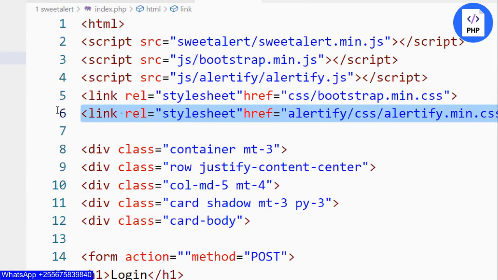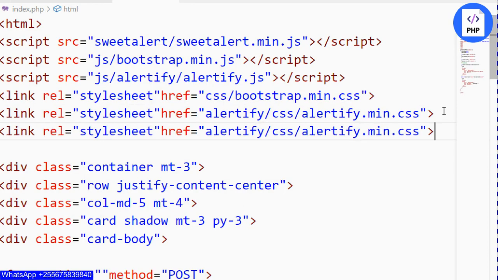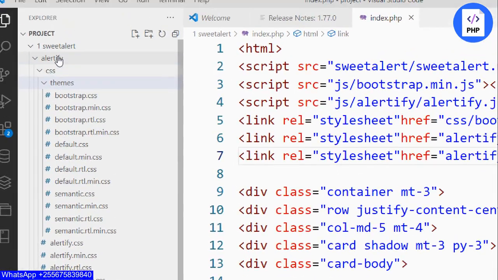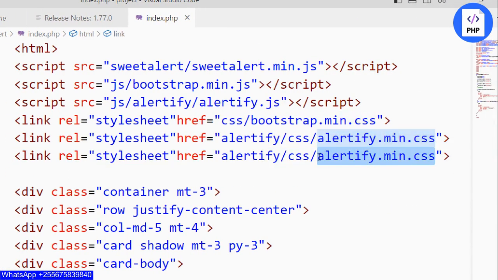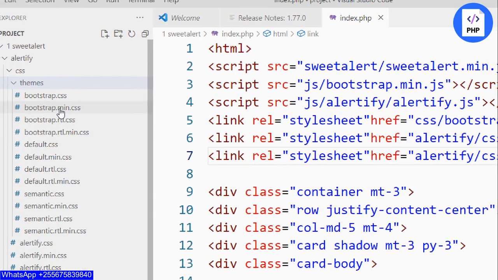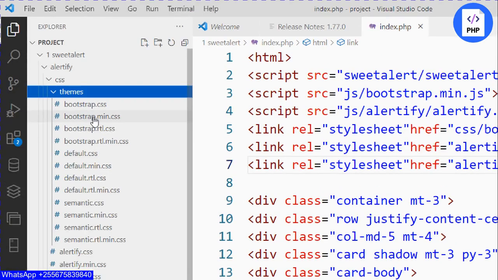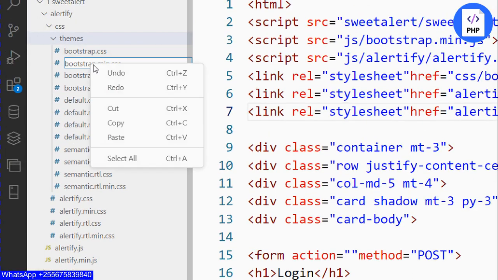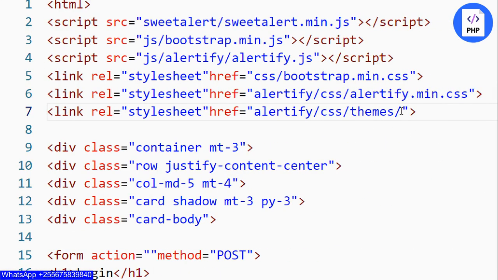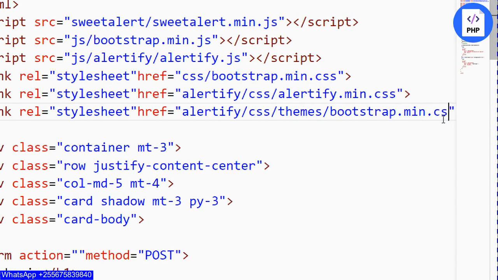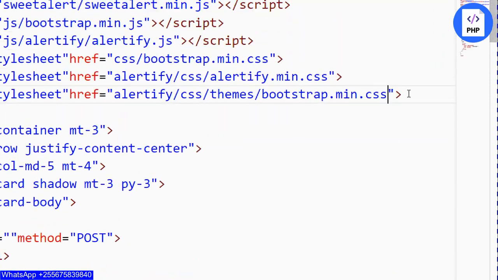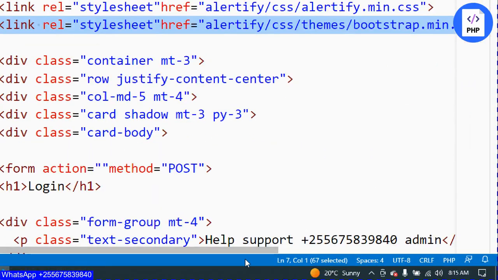So just copy it, and then you come to duplicate. Okay, duplicate. So inside ALERTIFY, inside CSS, then inside theme. So delete it. Okay, inside themes, then inside the themes, we just take bootstrap.min.css, of course this one. Okay, so just select it and rename. So copy and come to duplicate and paste. Bootstrap.min.css. Okay, so again we copy the same code. So now we come to duplicate.